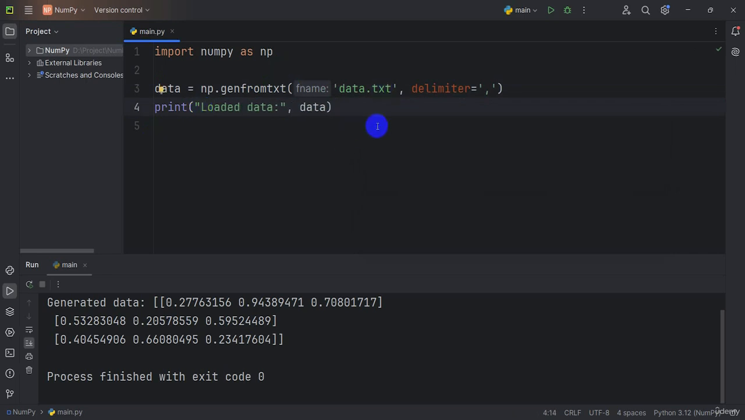This means that here I've used the genfromtxt function to load data from a file named data.txt, and it specifies the delimiter as a comma since our data is separated by commas.